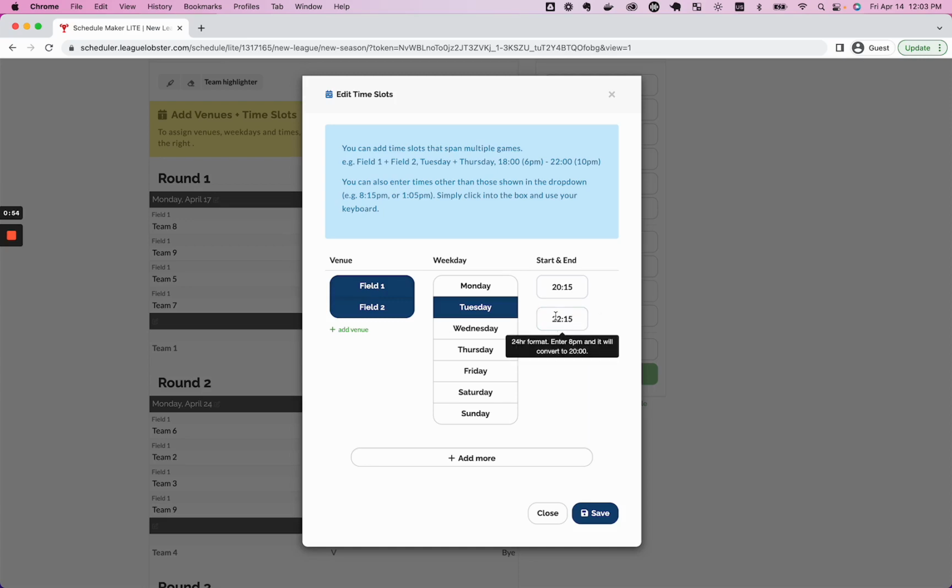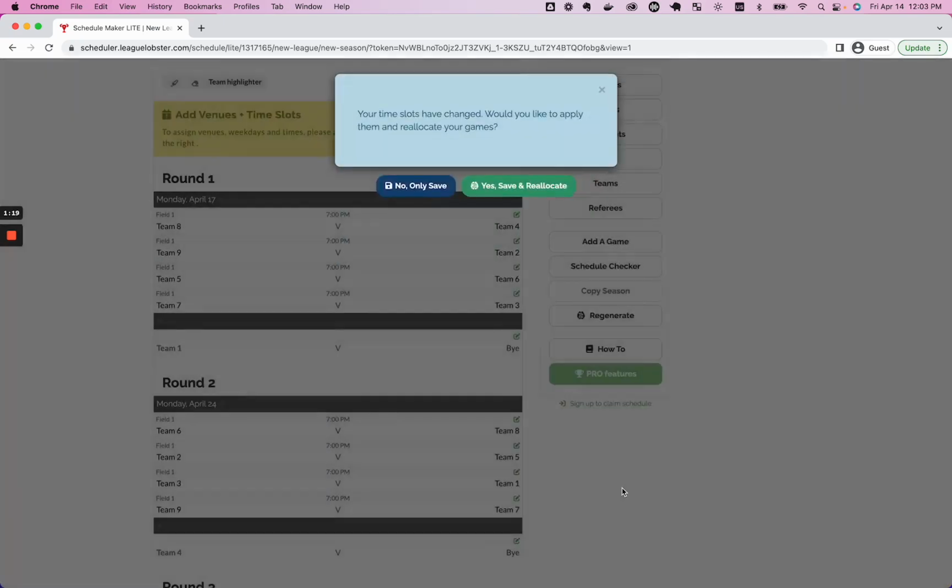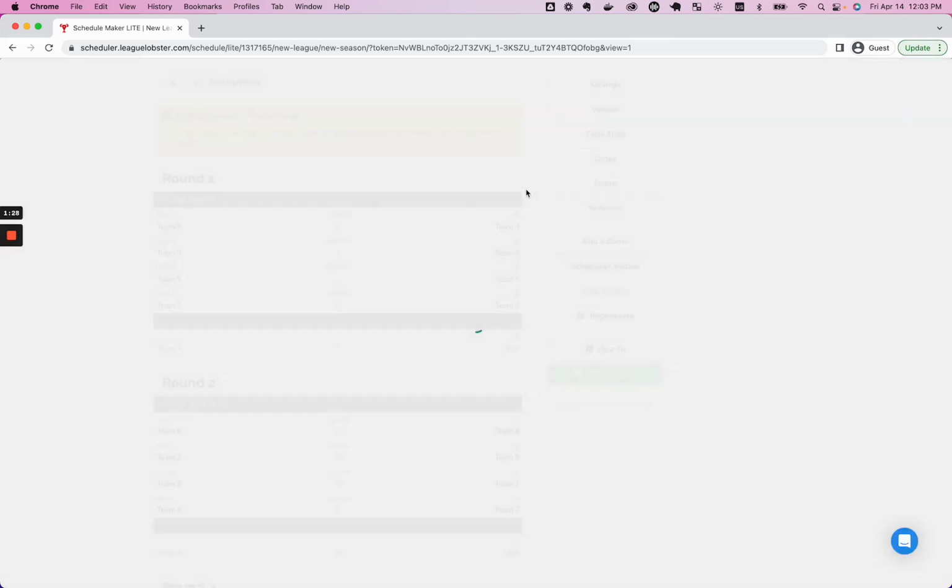You'll also notice this is military time. That little note under the box tells you that you can also type in 10:15. The format is not very sensitive, so you can just do something like this, 10:15p, and tab out, and you see it converts to 10:15 in military time, or European time, if you will. Let's save that. Now it actually asks you if you want to apply those changes to your games. We'll say yes, save and reallocate.